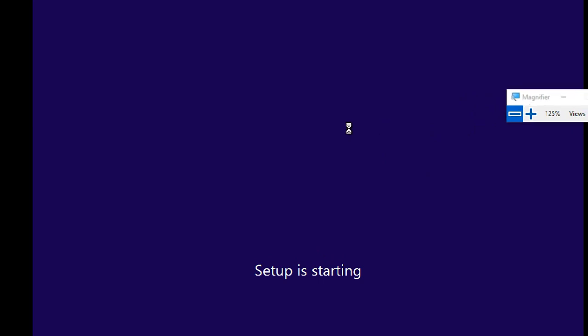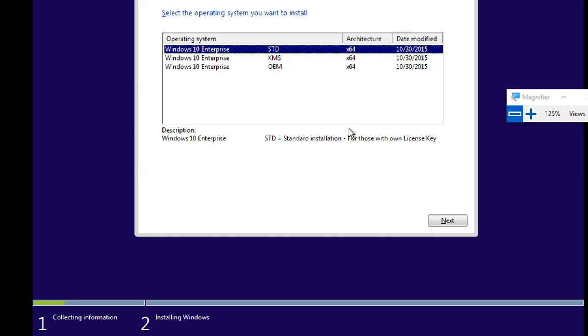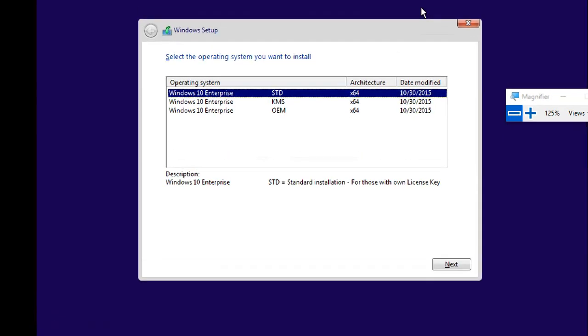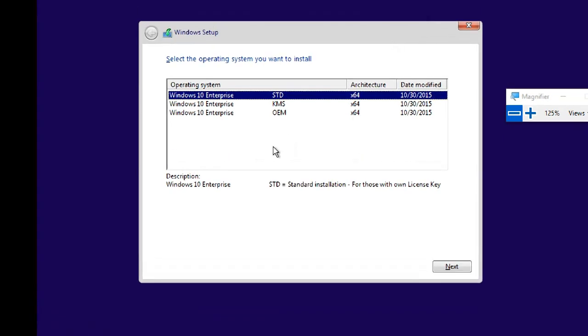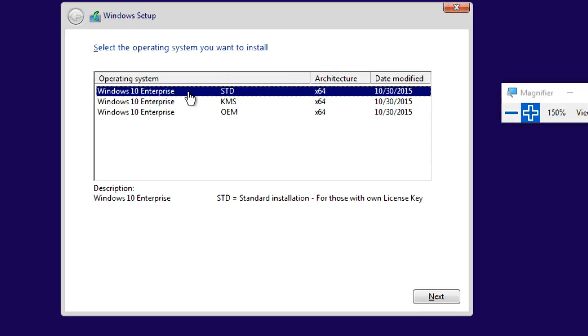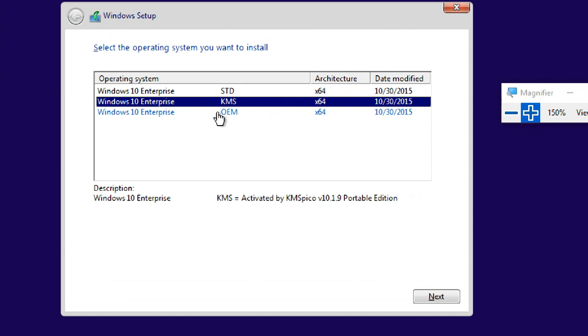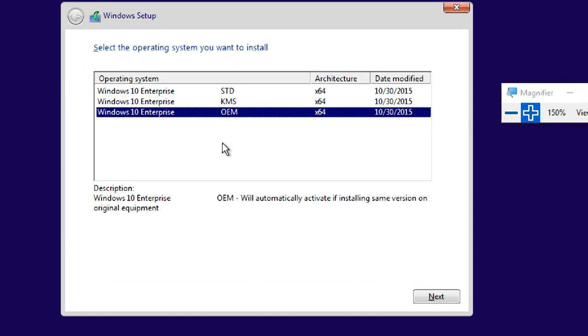Because it's a GUI mode first of all, and we will get this. I downloaded it separately from different resources, so it is showing three options. In general, it won't show three options if you download from the main Microsoft website. It shows only one option. It is showing three options. Look at these three options, guys. One is STD, another one is KMS, another OEM. Only for this image only. So if the image changes, it will give different options.